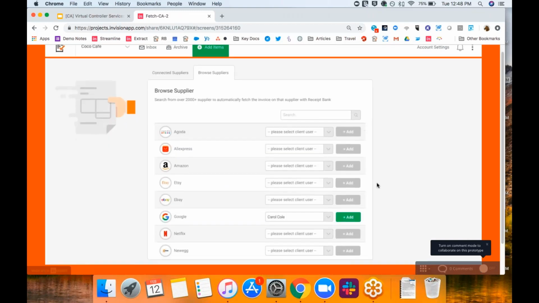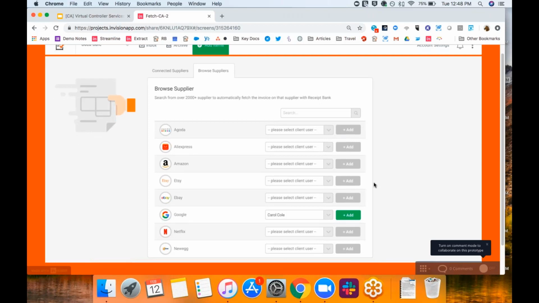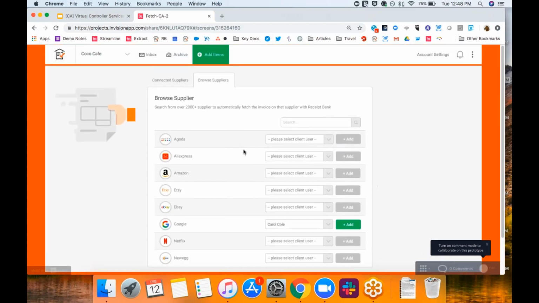The next biggest way in terms of volume of documents coming into Receipt Bank is a tool we call Invoice Fetch. Over 2,000 suppliers we can link with. Think your Rogers, Bell, TELUS invoices, Home Depot, Amazon. If some of these clients pay Google for advertising space, all they have to do is connect that supplier, and then they can basically have hands-free publishing anytime a transaction is posted in that account.